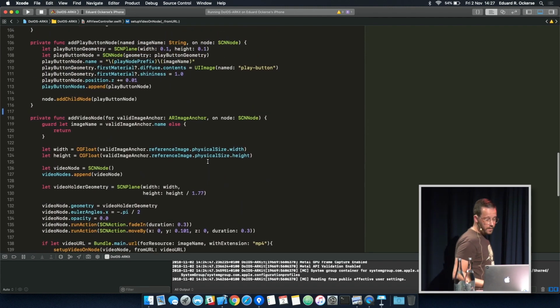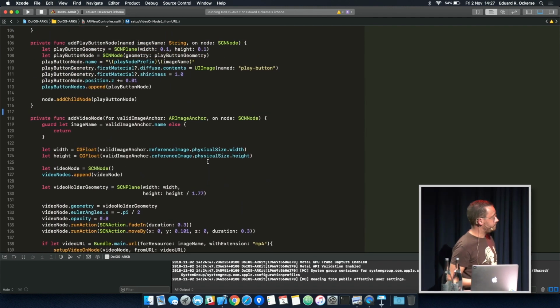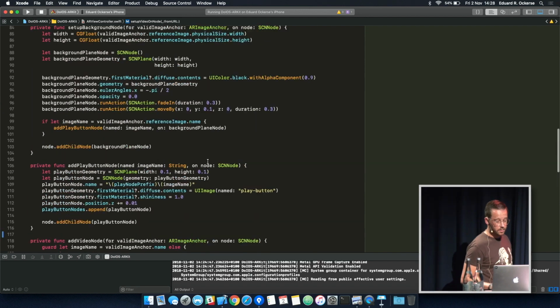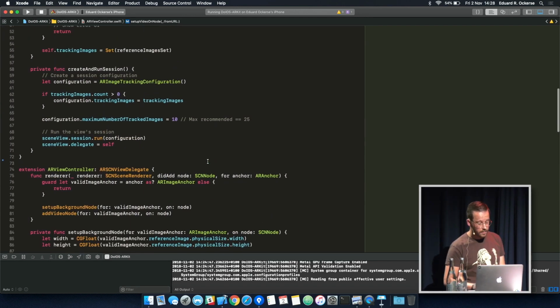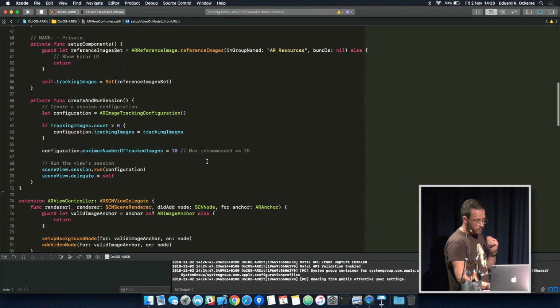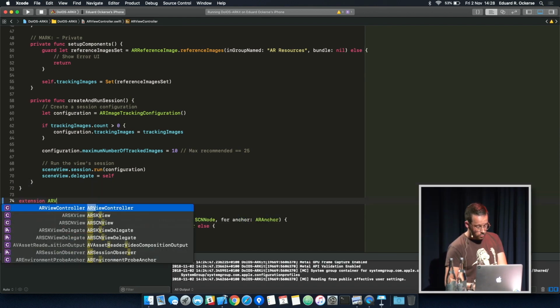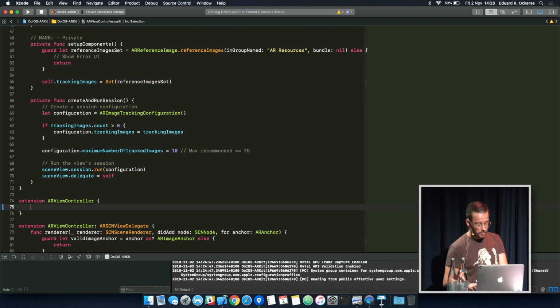Yeah, so now if I would play it, I would see the exact same map as before. The only thing is the video is not visible, but we don't see it. So I'm gonna skip compiling it now. And I'm going to make one last extension to add the gesture recognition.